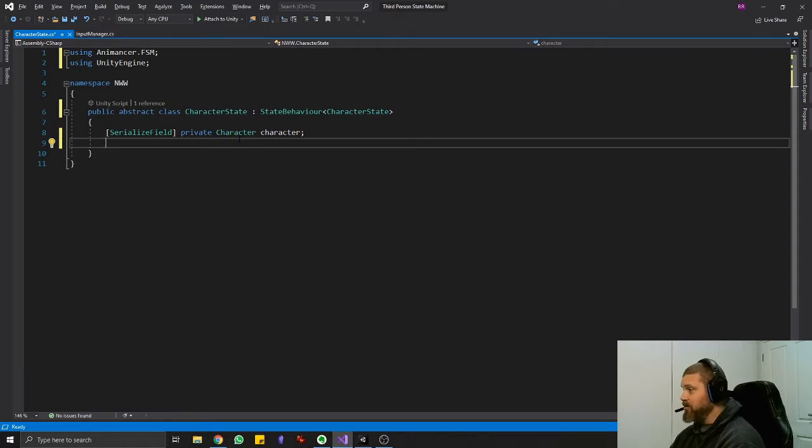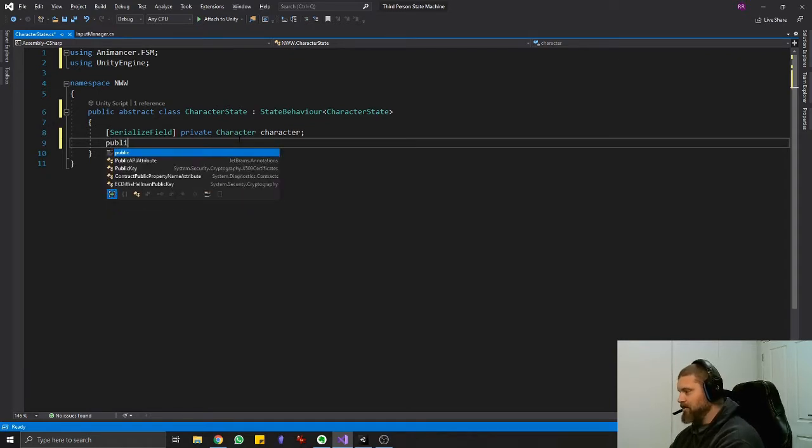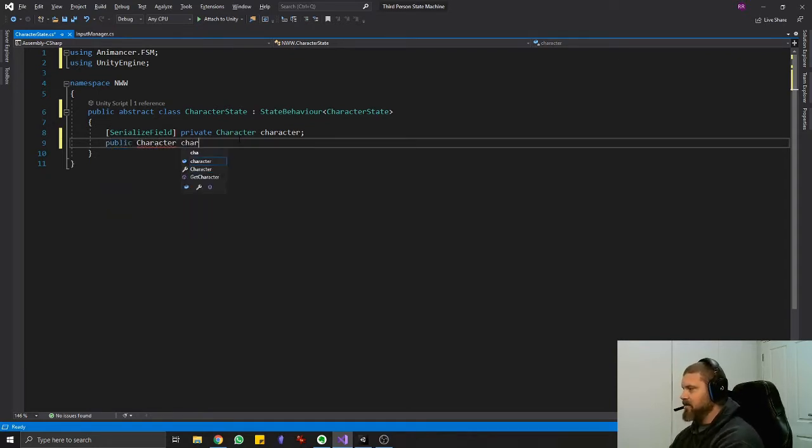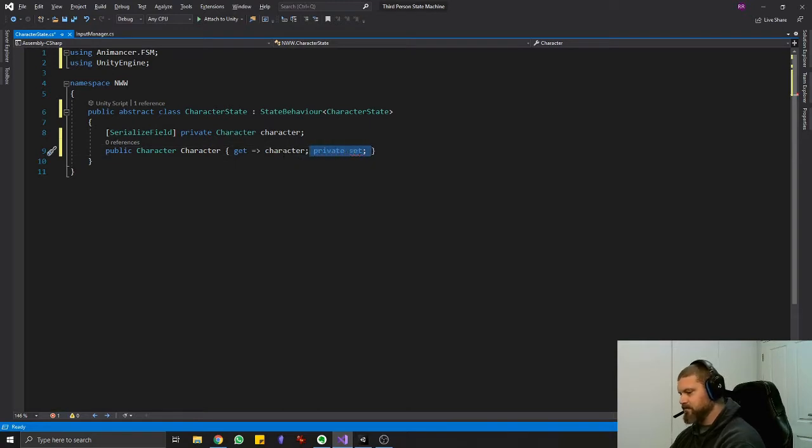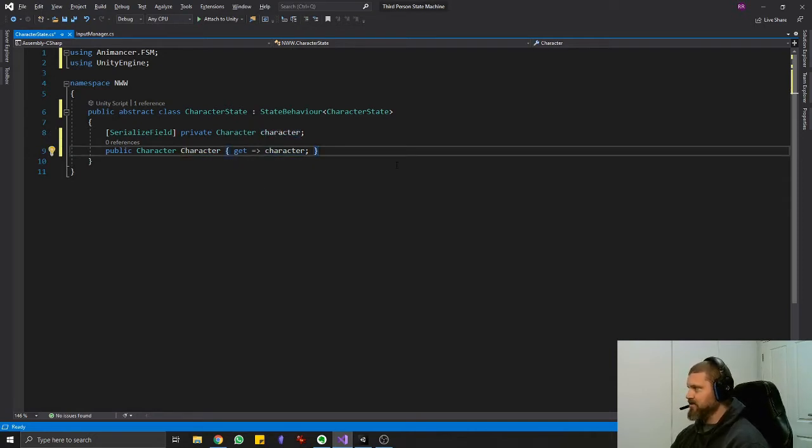So let's give it a property, which is going to be public. It's going to return a character. I'm going to call this guy Character with a capital C, and everyone can get it, but only the character state itself can set it. So that's what this property is doing. The get is going to return a character. Now, that's all I need, and I don't need the private set. There we go, because I'm setting this one, but if I get, I return the same one. That's all that I need in my character state for now.